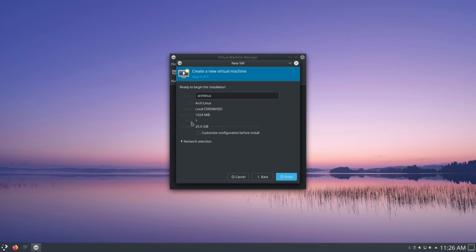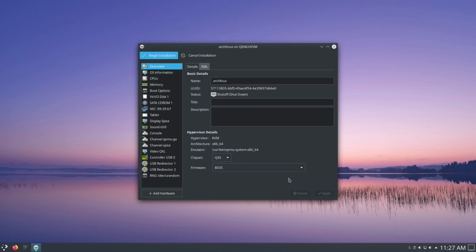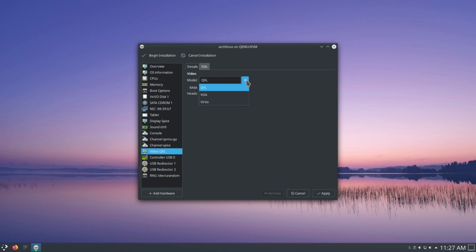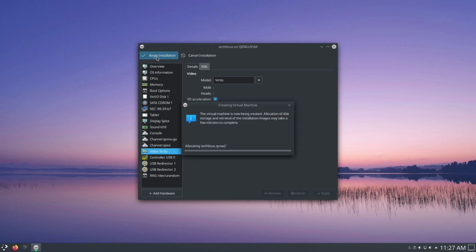Now here we see a summary of our settings, and I still want to customize some things, so I'll click here. And for network selection, we'll select the bridge we just created, which is the first one here, and click finish. Now I want to have a UEFI system here, so under firmware I go to BIOS and then UEFI and click apply. Now I need to enable the boot options here, so I enable the boot menu and also the CD-ROM, and I'll move it on top and click apply. And then I'll change the video adapter here by clicking on the arrow here and selecting Virtio and enabling 3D acceleration and click apply. And now we can begin the installation by clicking begin installation.